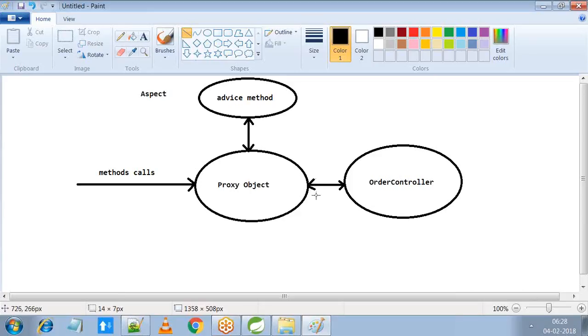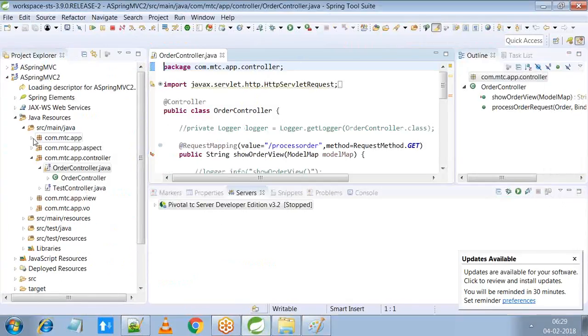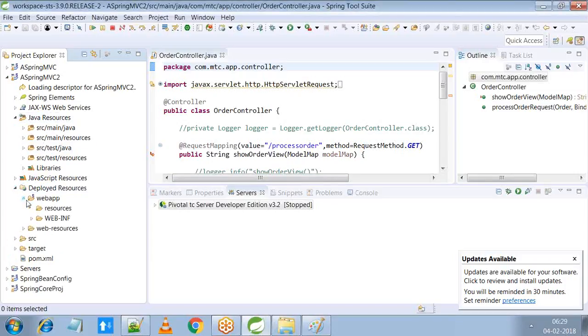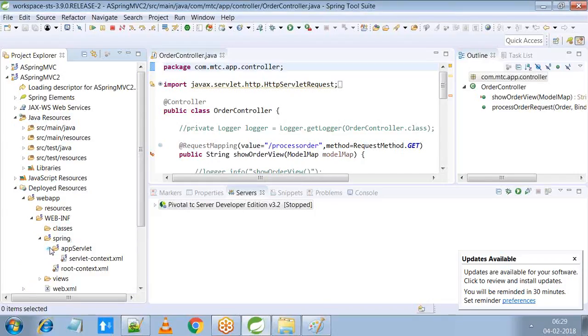Okay. So internally, a proxy is used to take care of these method calls and to apply the advice to the target methods. So that is what I have configured here. You know, I said I'm enabling AOP in the configuration file, right? How, using an element? I'll show you that element.